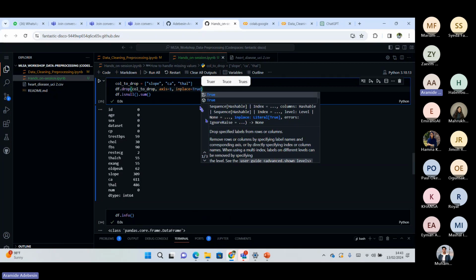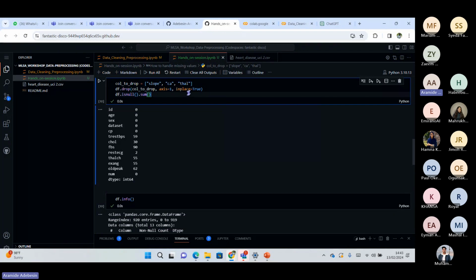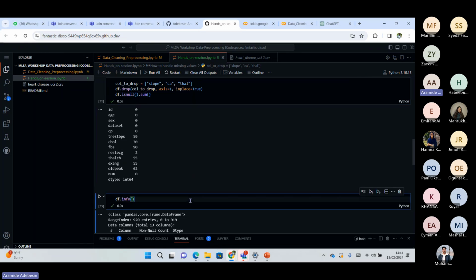Once I set inplace as true, this would make the effects of the drop method that I call reflect on the data frame itself. So let me run all my data. If you see this now, because I've set inplace as true, the dropping that I did has reflected on the data frame itself. Meaning that the slope, CA and THAL features that I dropped are no longer in the original data frame. So for the person that asked the question, I don't know if I've been able to answer your question.